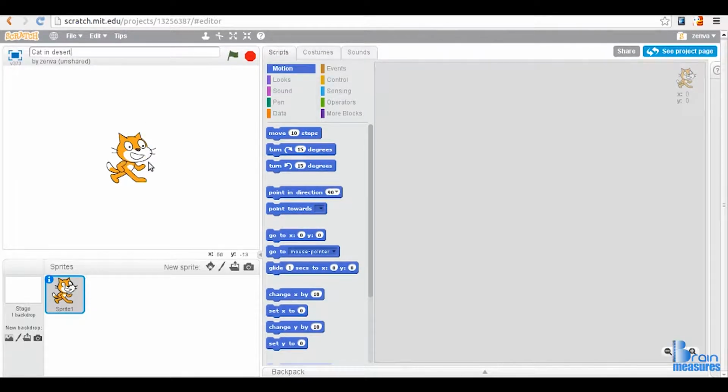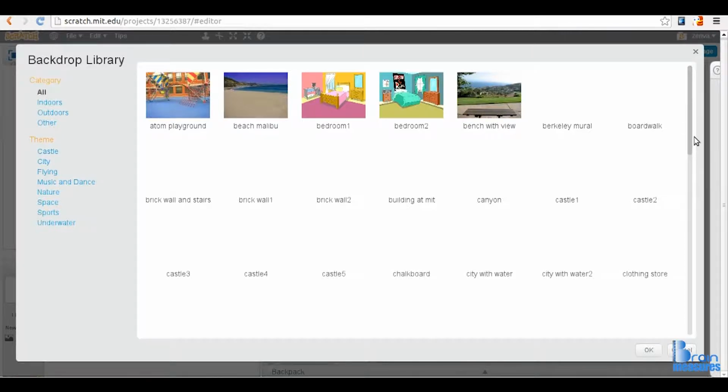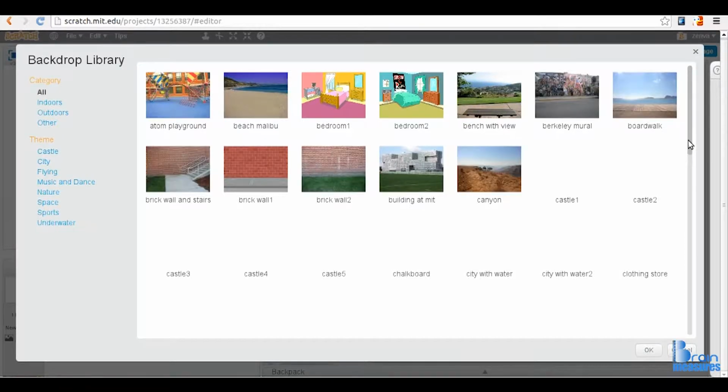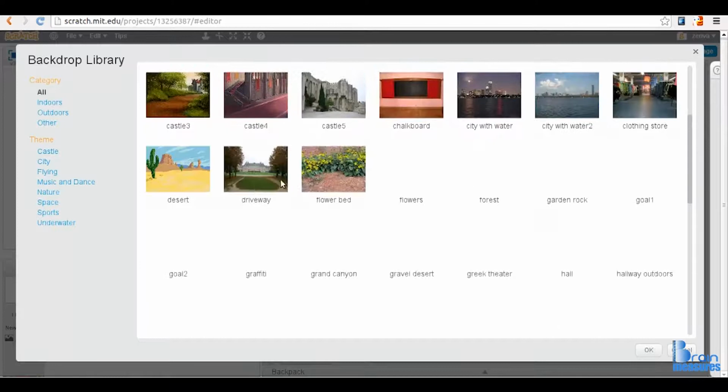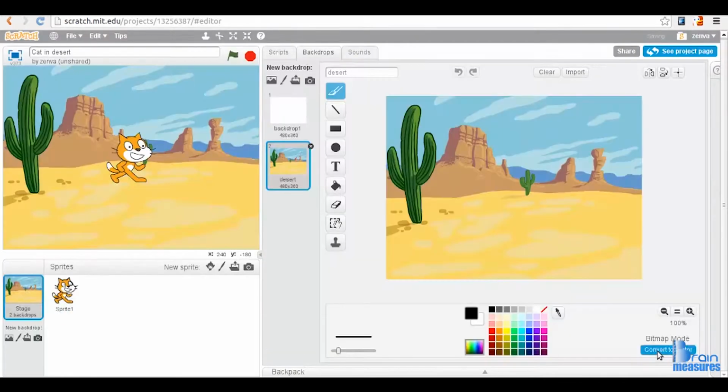Perfect. I see that I already have my sprite, which is the cat, but I do not have a backdrop. So I go to the bottom left and I will select a backdrop from the library. In the library, there are many options, so I need to look for the desert backdrop. I'll select it, and then I'll click OK.